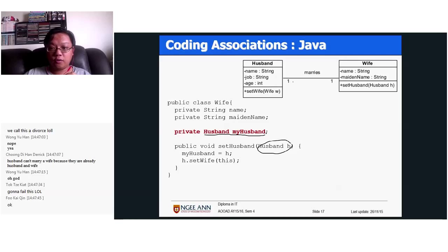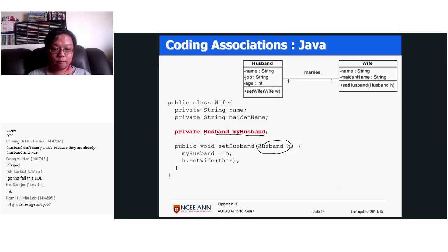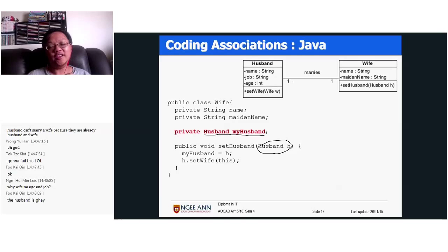Okay. Here's the question. What's the issue here? That's not the issue. Why does wife have no age and job? It's just the way the system is modeled.